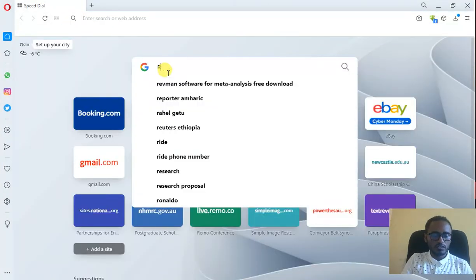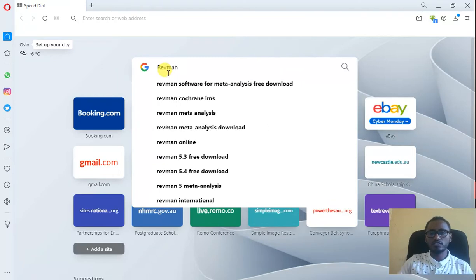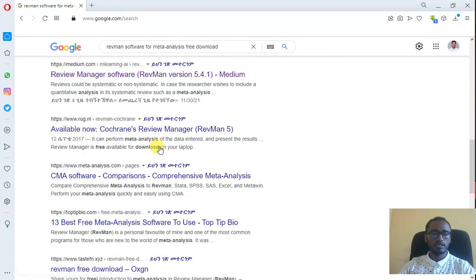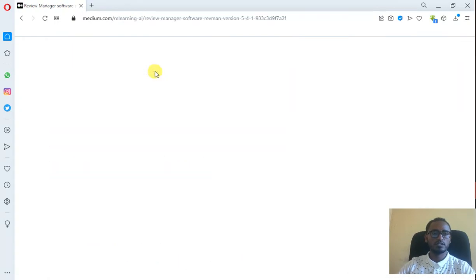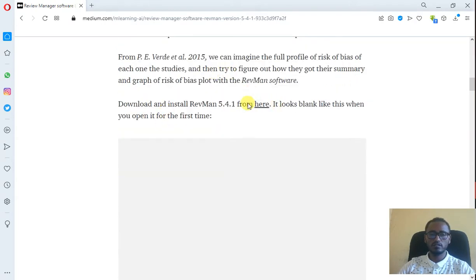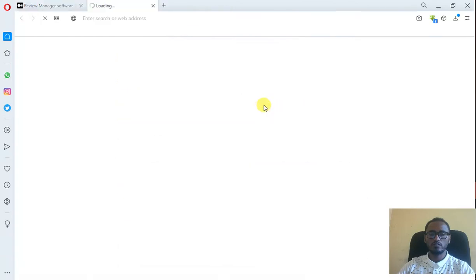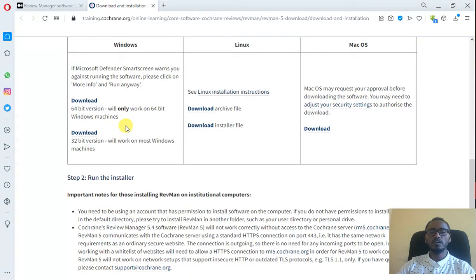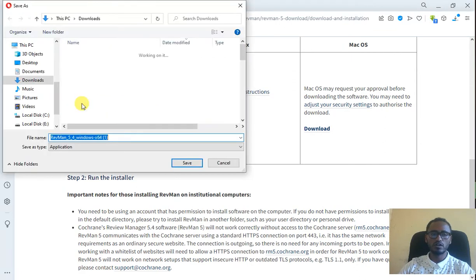Here you can download it. Okay, then click on this. Alright, then we can click here, download and install. Then after that, it depends on your bit of computer. If it is a 64-bit version, you can download here. If it is a 32-bit version, you can download here. Mine is 64, and I click here to download it.